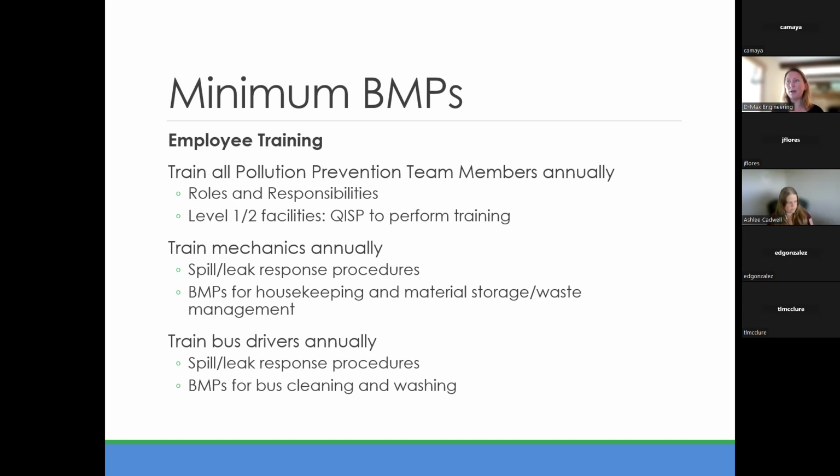And then bus drivers as well, we talked about that feedback loop. If they see anything on the bus that's leaking, especially, they need to be trained on those procedures. So, spill and leak response, as well as making sure the mechanics are fixing those issues as soon as possible. And since they are the ones doing, at least the bus interior cleaning, as I understand it, and occasional exterior washing as well, they need to be trained on how to contain those activities, make sure they're not just sweeping out the bus into the parking lot, for example.